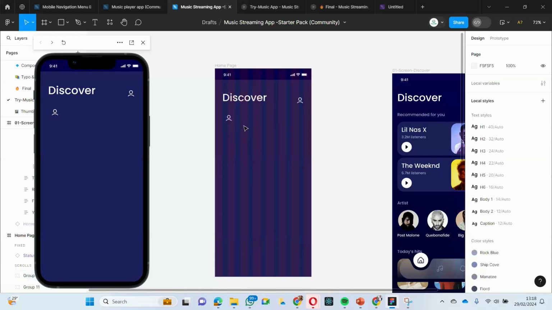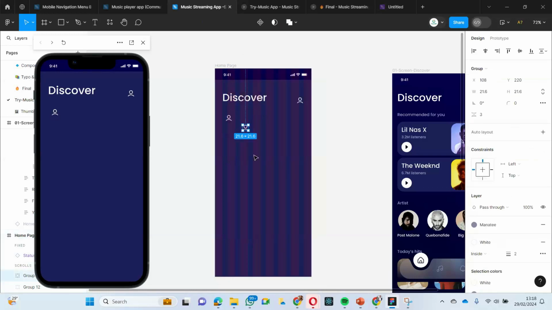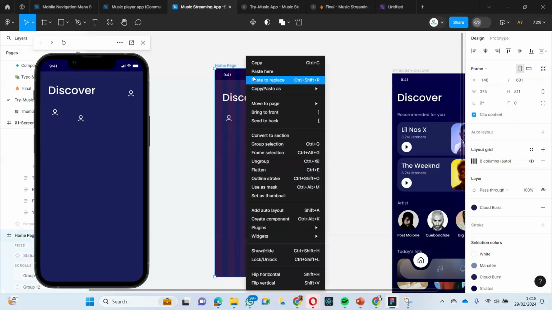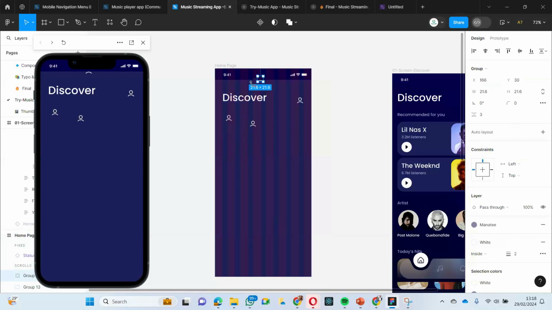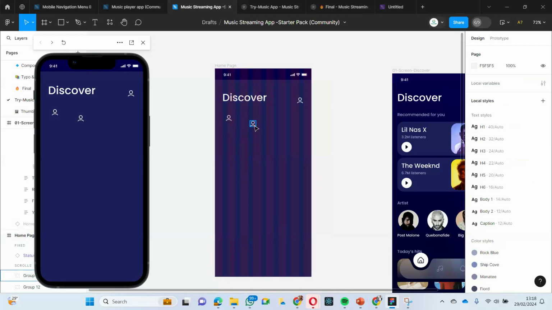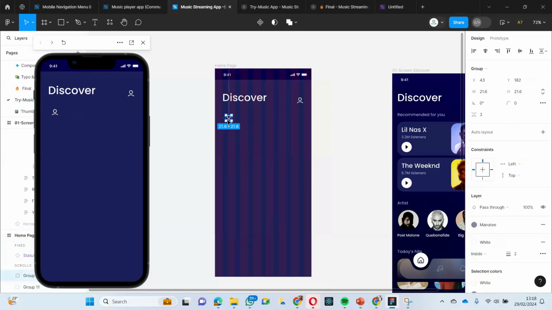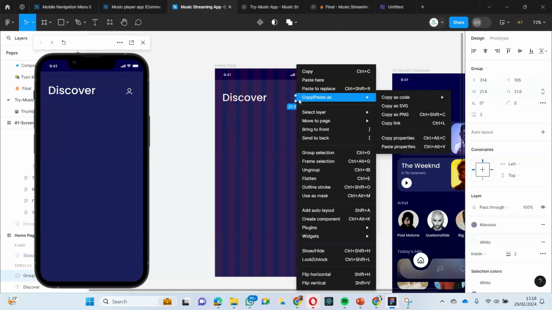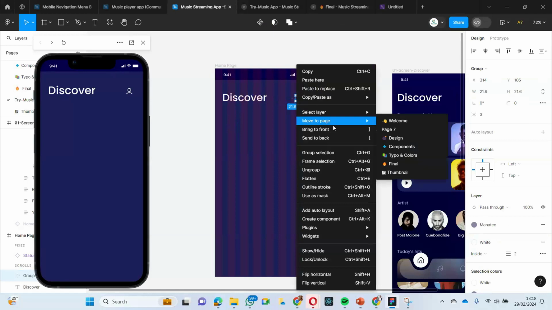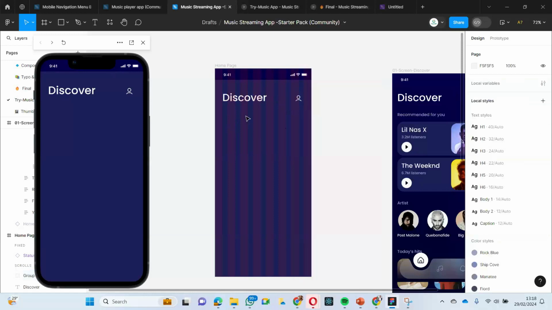But if I say paste here, it will just paste where you have selected. For example, if I select down here and paste here, it will automatically go in the place you have selected. That's some basic things you also need to know about how to paste. Then there's also what they call paste as. Paste as code, SVG, PNG, copy link, anything you want to paste as.